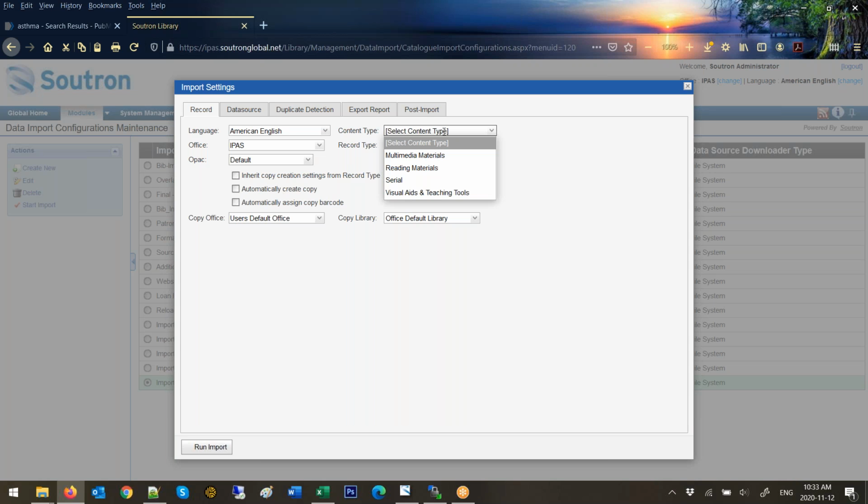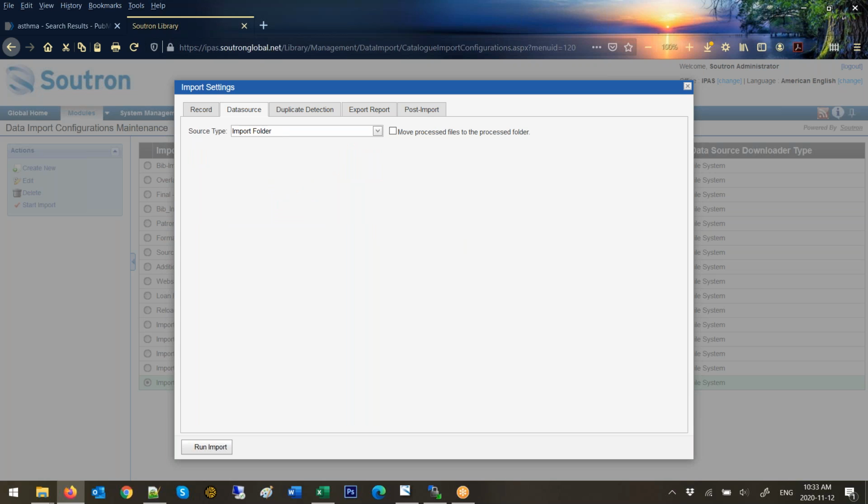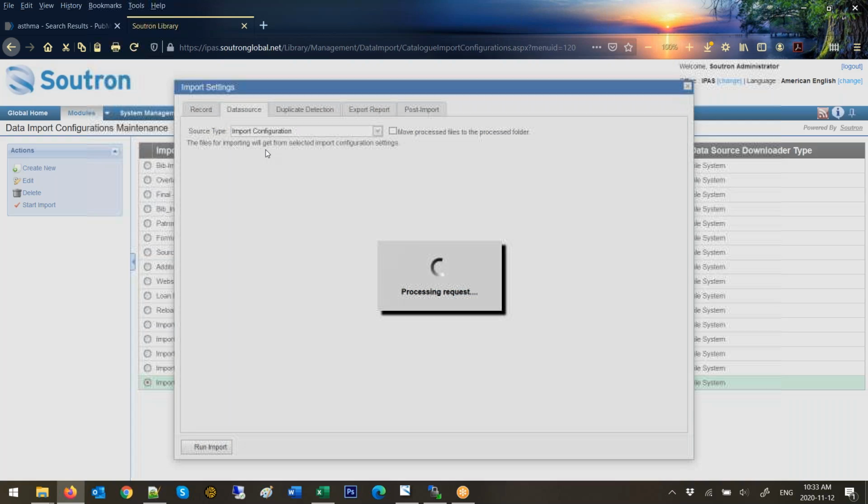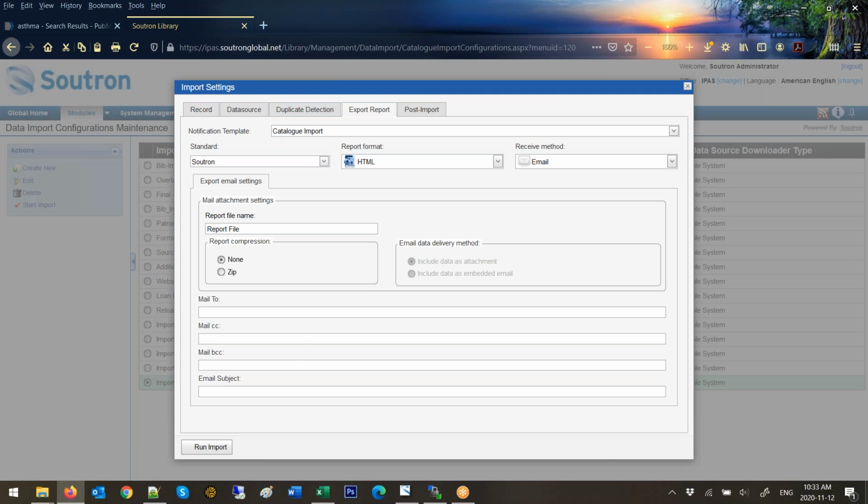All right, content type, this is where it's going to be a little bit different. Where are your journal articles? Are they under reading materials? Excellent, okay. So you just pick reading material, journal article. On your data source tab, change it from import folder to import configuration. And then in the export report, just put in your email address. So I'm just going to put in mine. Now, you cannot put two emails in the exact same line.